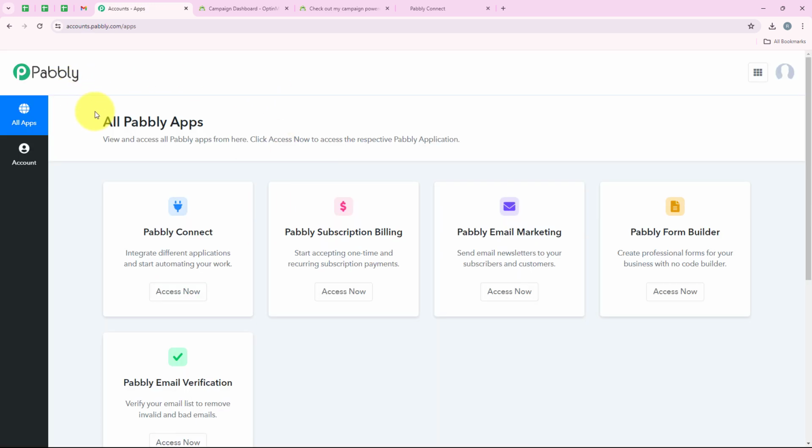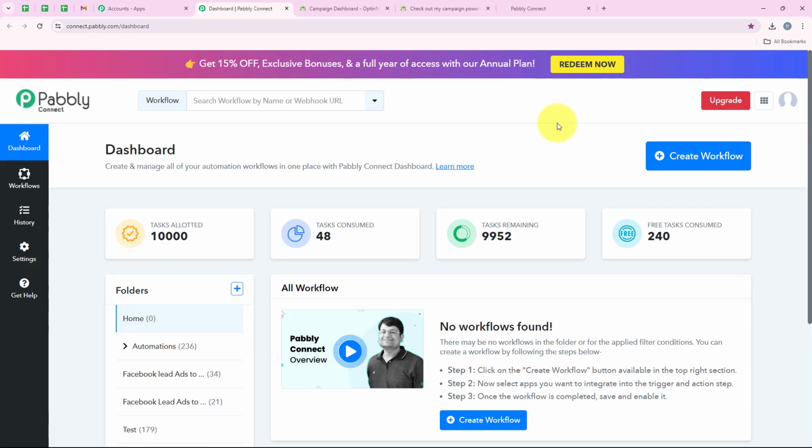And now it is opening all Pabbly apps. Over here you can see all the tools and applications offered by Pabbly. But in today's video, we are going to use Pabbly Connect because we are connecting different applications. And now I'm going to click on access now right over here. And now it is opening my dashboard. And to start with the automation, we are going to click on this button which is create workflow.